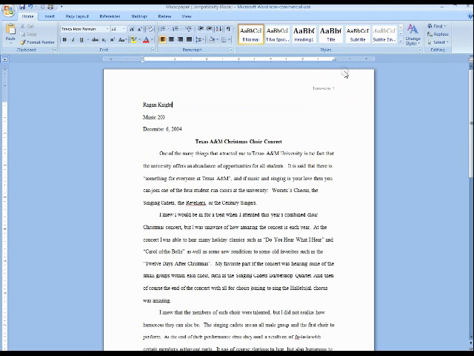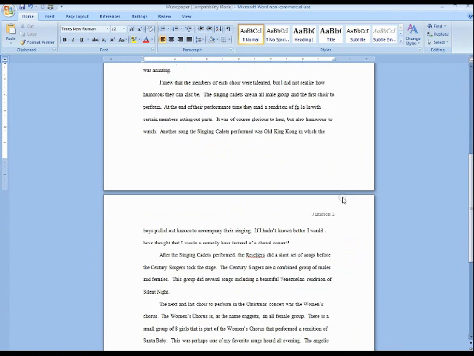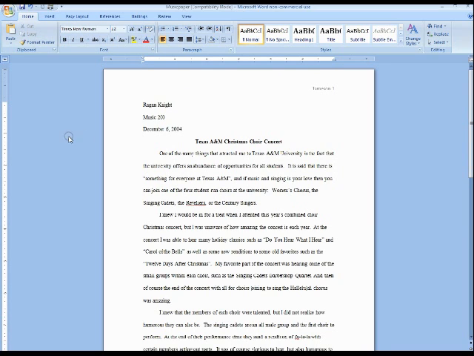So if I double click out of my header, it will have a number 1, and if I scroll down, it will automatically have my last name and then a number 2 for the second page. So other than that, that is the general format of the MLA research paper, so you need to make sure that you do that and you do not get any unnecessary points taken off.